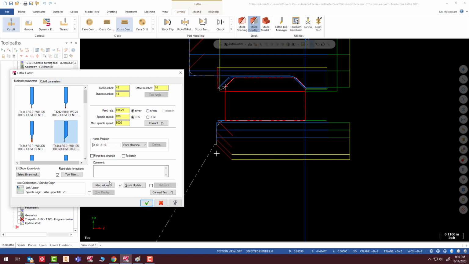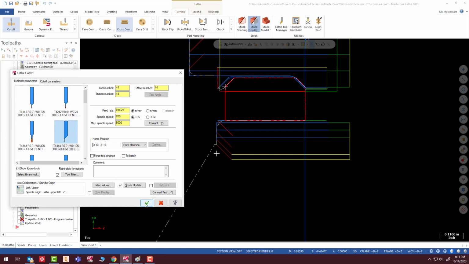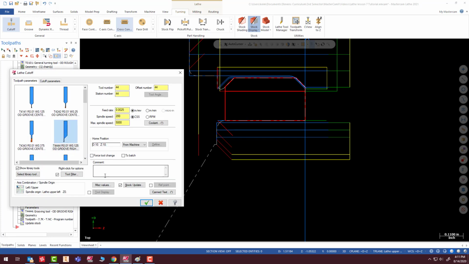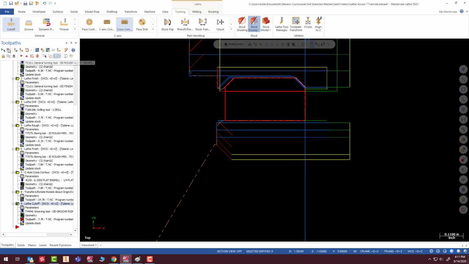One other thing I want to check is that my stock update is set correctly. Keep piece and action. Okay, that's the exact one we don't want. Either of these is okay, but if you have that one selected, I will take points off. And I'll show you why here in a second. Actually, you know what? Let me leave it on so I can show you a little bit better. I'll show you how stupid it is.